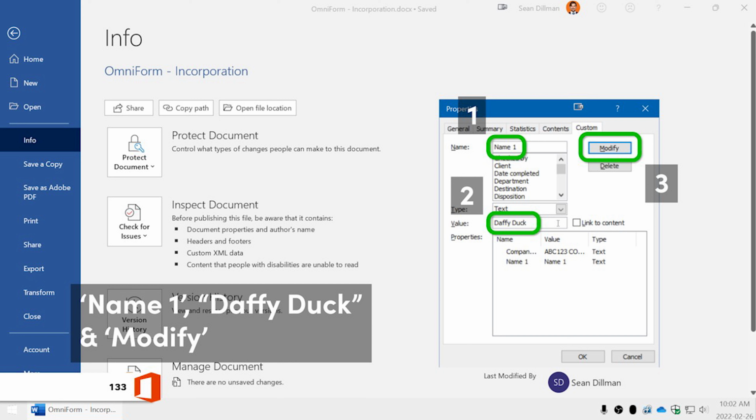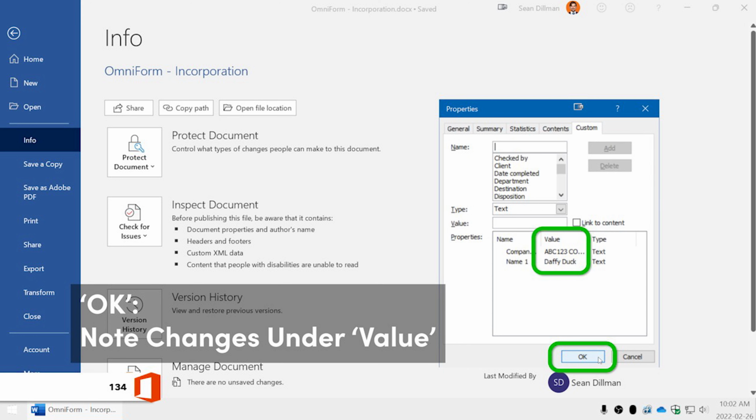We're going to change that person's name to Daffy Duck. So we're going to do the same thing. Daffy Duck, change or modify. And there you go. The values have been changed. ABC123 Corp, Daffy Duck. Okay. So we click on OK.